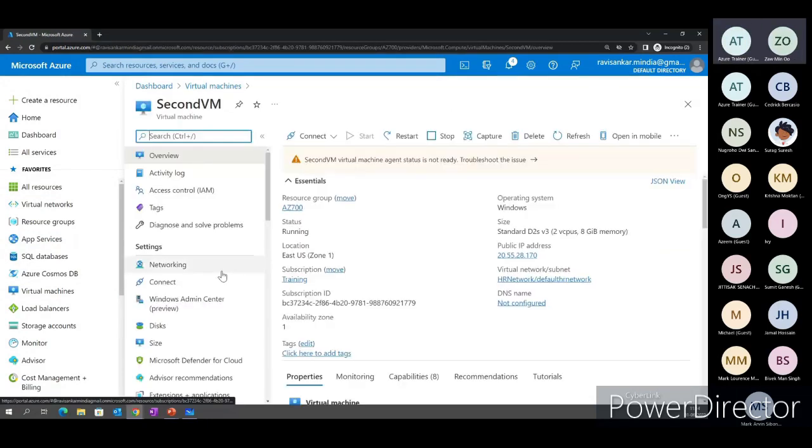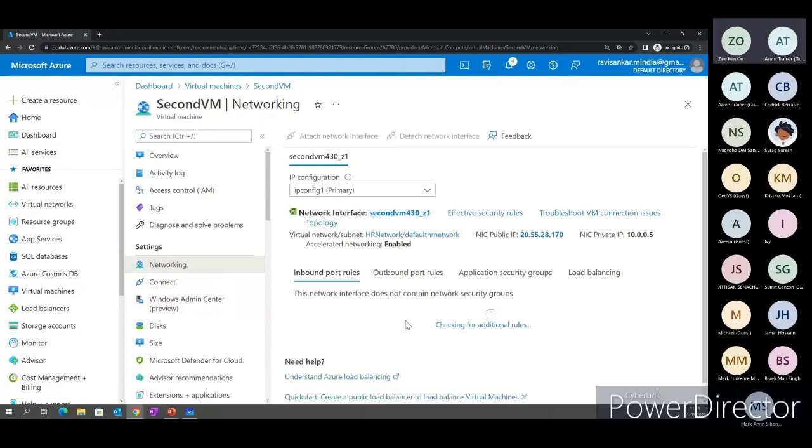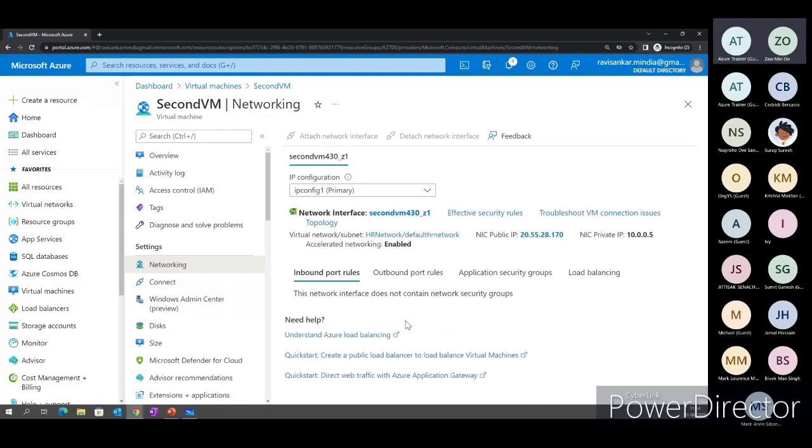Now, if you go to the networking option, right now it's trying to check the rule details. And we got information saying that no NSG rule has been configured here by default. What is the reason behind this? The reason is when we created the VM, we said right now I don't need any NSG rule. Now you compare with the other VM.